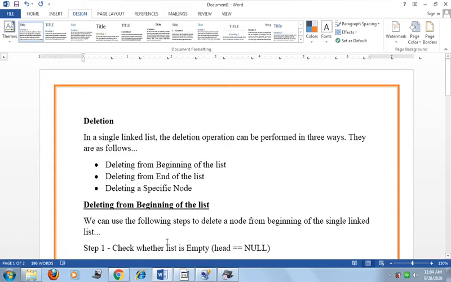In the previous section we had seen how to insert an element into the singly linked list. There are also three ways to insert the element in the linked list. First is insert at the beginning of the linked list, then insert at the end of the linked list, and insert the node at the middle or any specific position of the linked list.